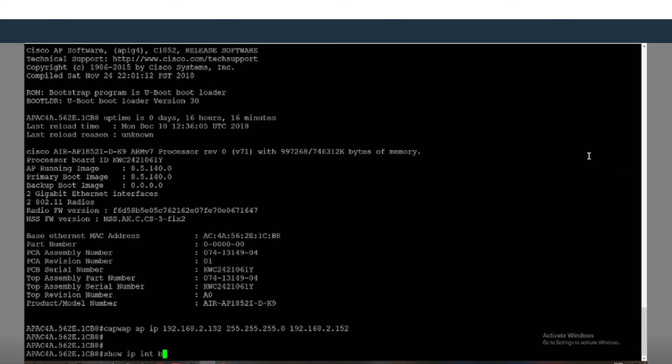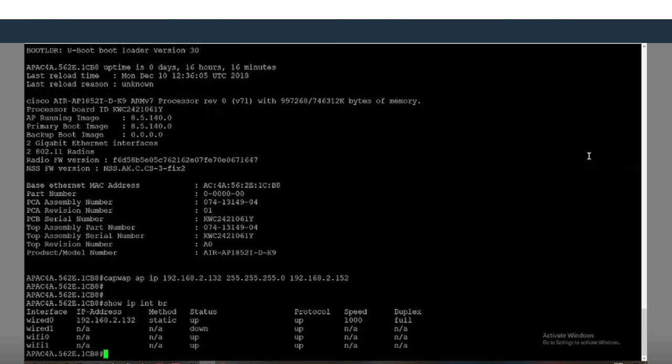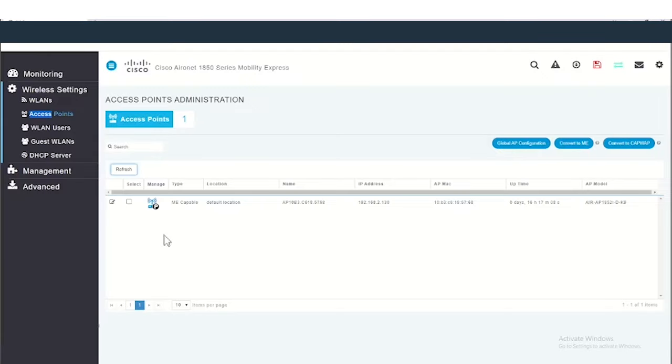Then you need to check whether the IP address is assigned or not. For that we can use show ip interface brief. As you can see, the IP address is assigned and the status and protocol are up. Once the IP address is assigned, go to the GUI of the controller, then check whether the AP is joined or not. For that you can refresh the page. So as you can see, the AP is joined successfully to the controller.